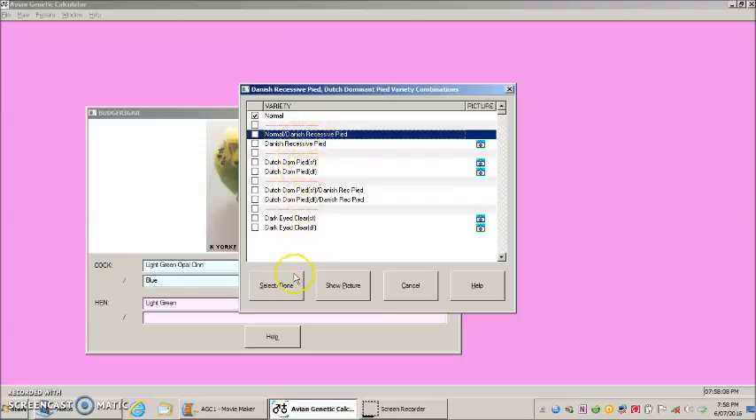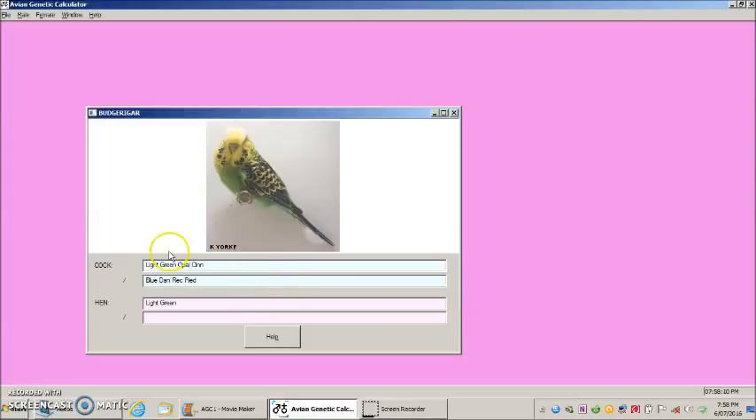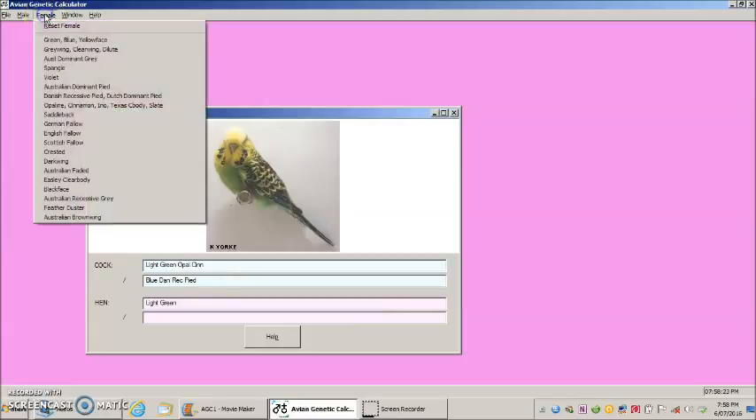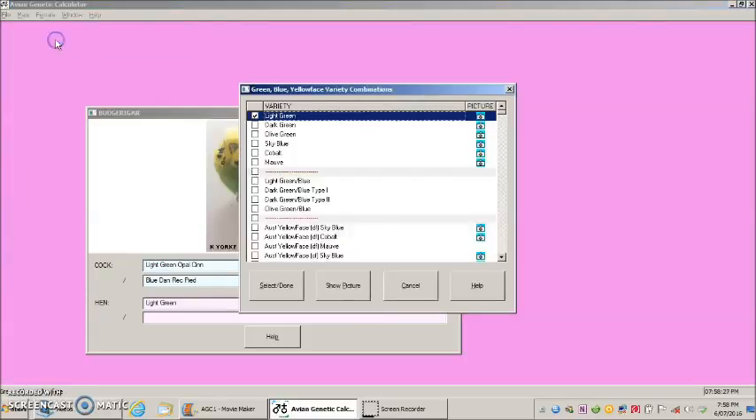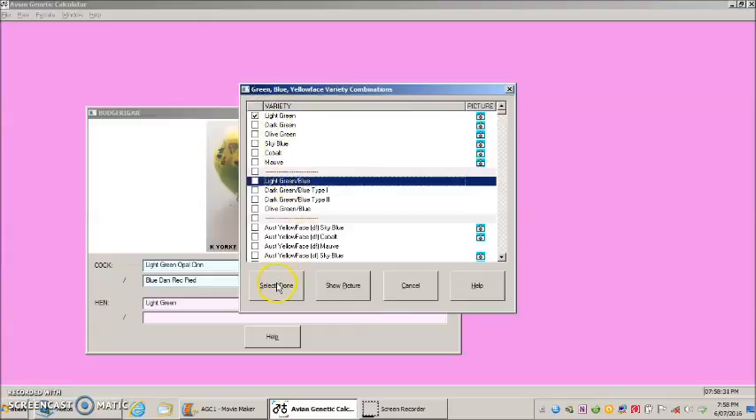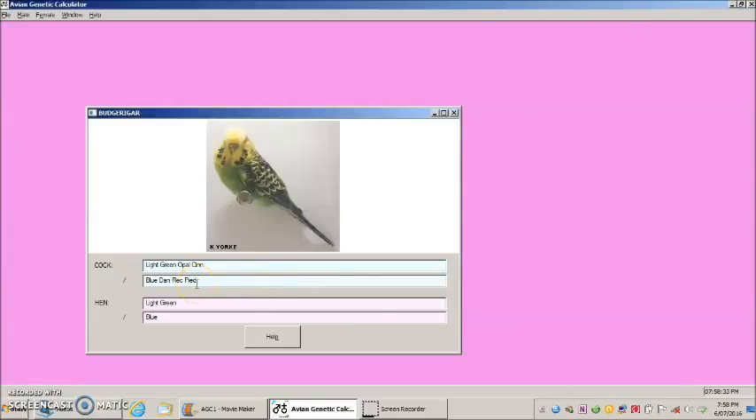So we select the split bird, select done, and you'll see the full description of the cockbird there now. He's a light green opaline cinnamon. And on the second line, he's also split for Danish recessive pied. We'll now change the hen bird to something else. Let's make her a light green split blue. So we go to light green split blue, select done, and now that has been done.